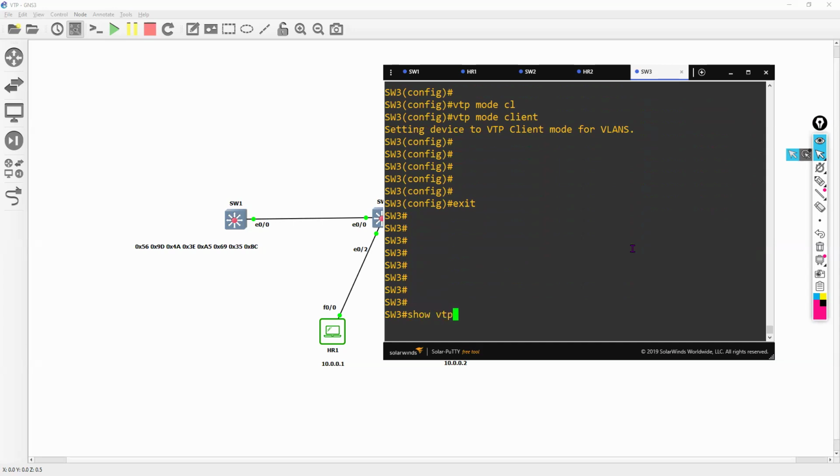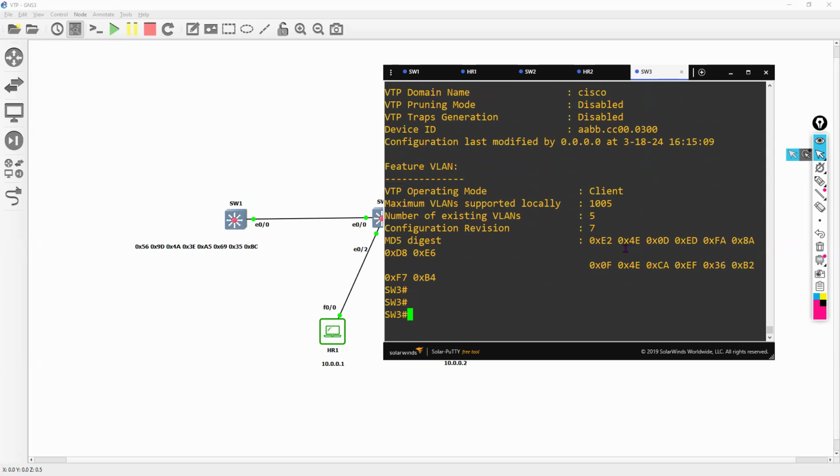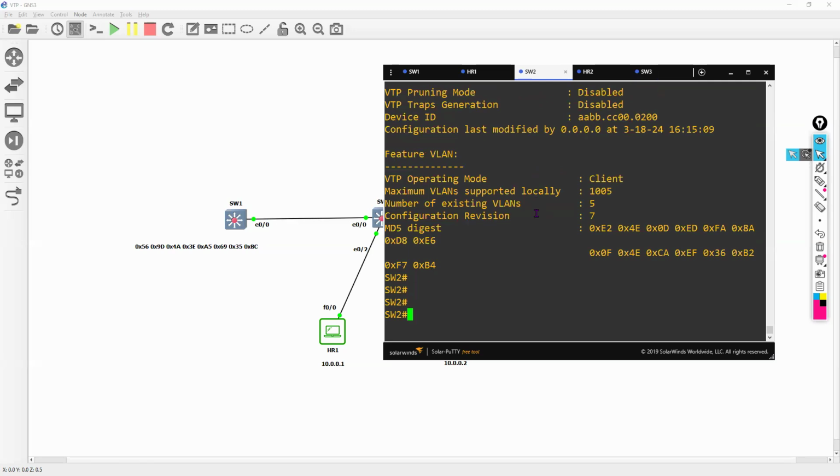Now, VTP status. The mode is client, revision number 7. So please remember one thing. If you are changing the mode, the revision number will not increment. Fine? So if you are changing the mode from server to client, the revision number will not increment. Even the MD5 value will not change. So VTP status shows client mode. Clear everyone? Let's suppose these are in client mode.